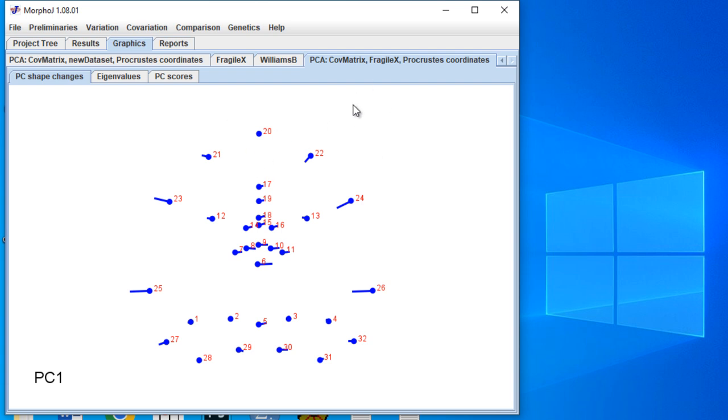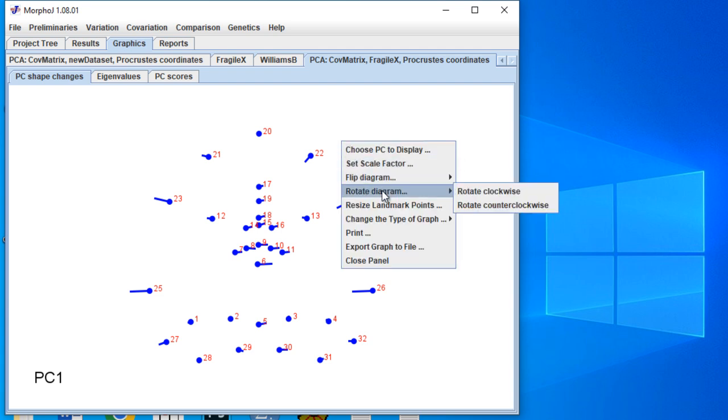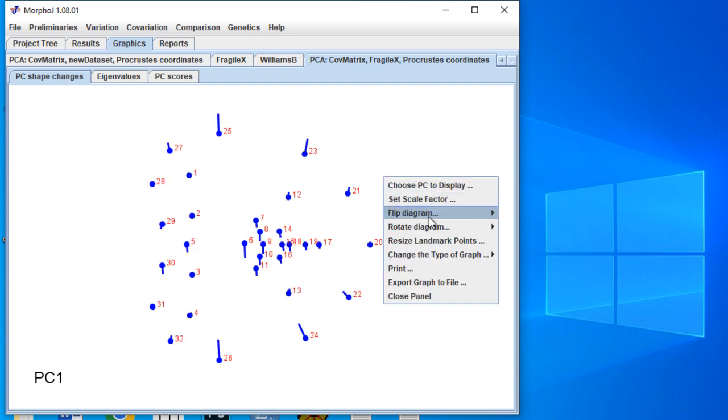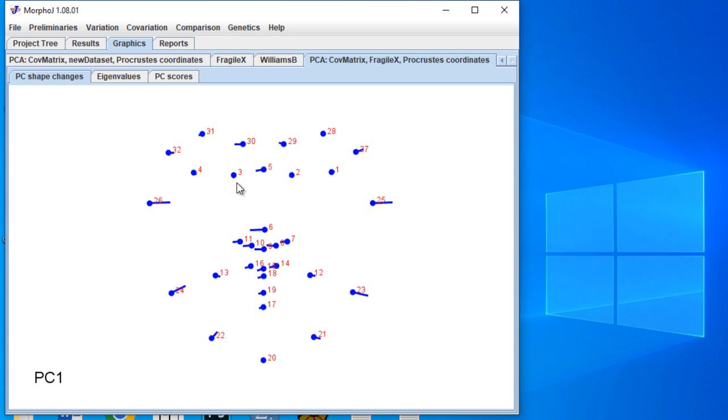I've done it for this. This one is fragile X now. You can see fragile X. You can rearrange. Just rotate clockwise. So for the fragile X shape, this is how it looks like. You see that? This is how it looks like. So the fragile X shape. Now you need this particular shape.